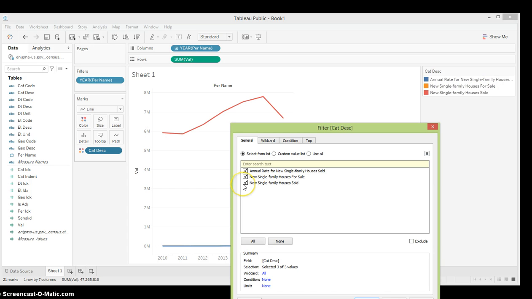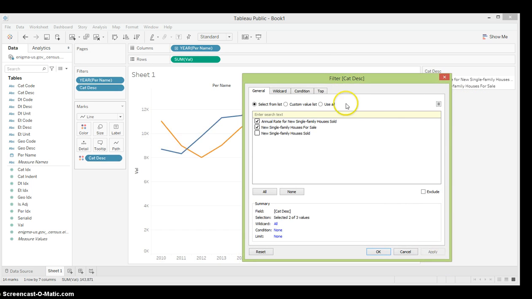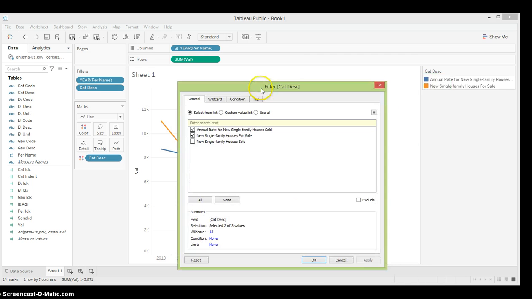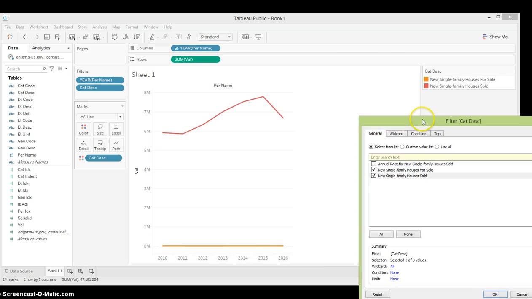So let me take that out just to look at how the visual will look. So I'll take new single family houses sold, this one I'll take it out. Yep. See. So it's a huge outlier. So it means new single family houses for sale. What if I do this? New single family houses sold versus for sale. Yeah.